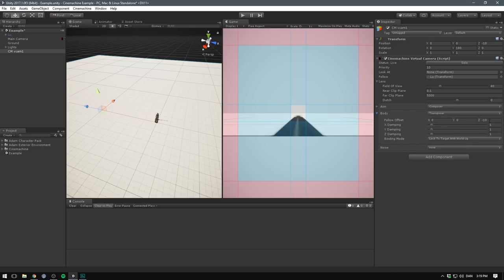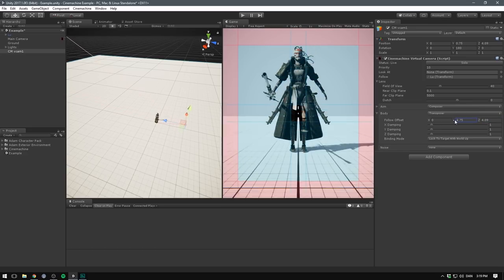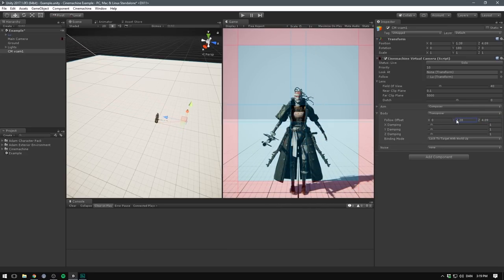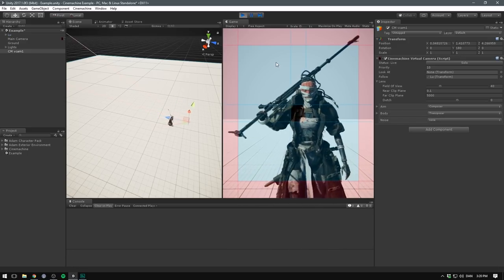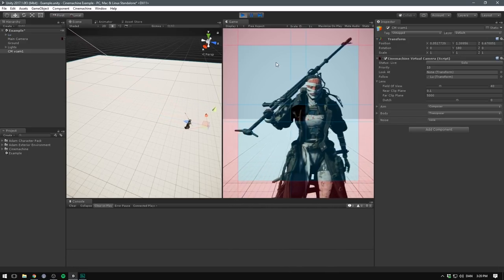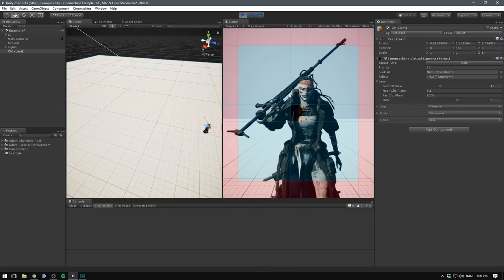And here we have a follow offset. That's currently set to negative 10 on the Z. Let's go ahead and adjust this to be in front of the character. Let's also move it up on the Y. And now we can play with these to get a nice position on our camera. Then when we play the game, our camera will automatically follow our character. You also see that our camera responds to all of our character's movements.